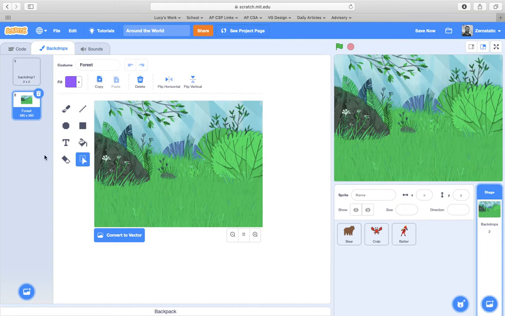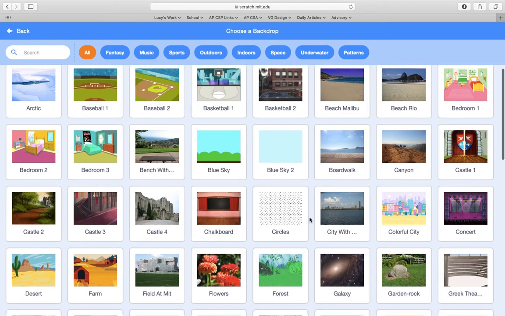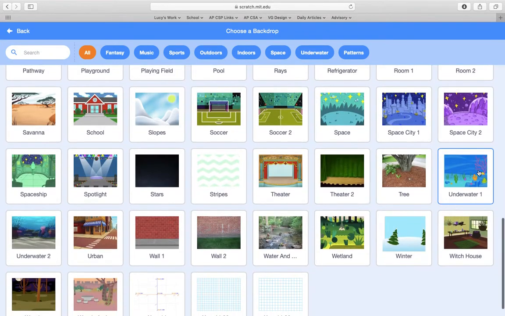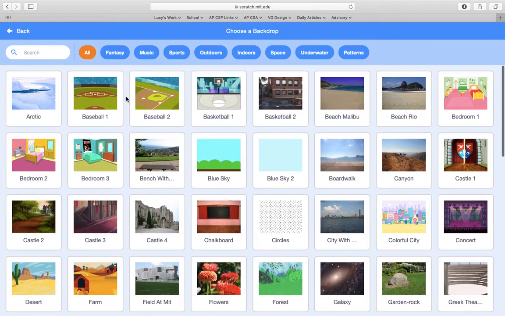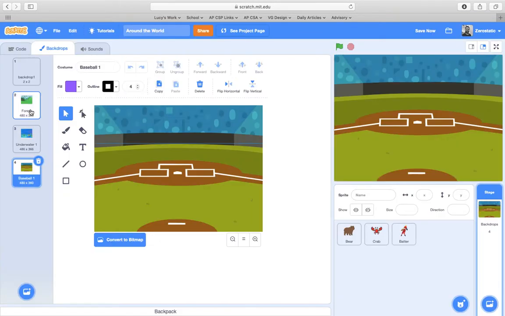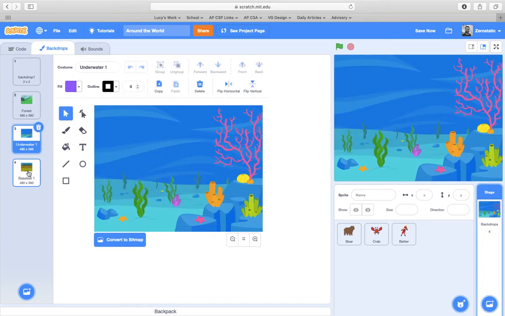So right now we have the forest. I'm going to add my other backgrounds. I'm going to do it over here. So for the fish, we're going to do underwater. And for the baseball player, I'm going to do a baseball field. So we have three backgrounds.